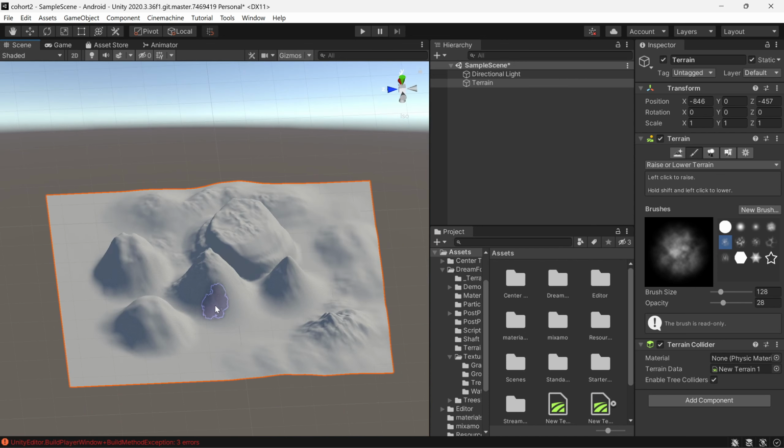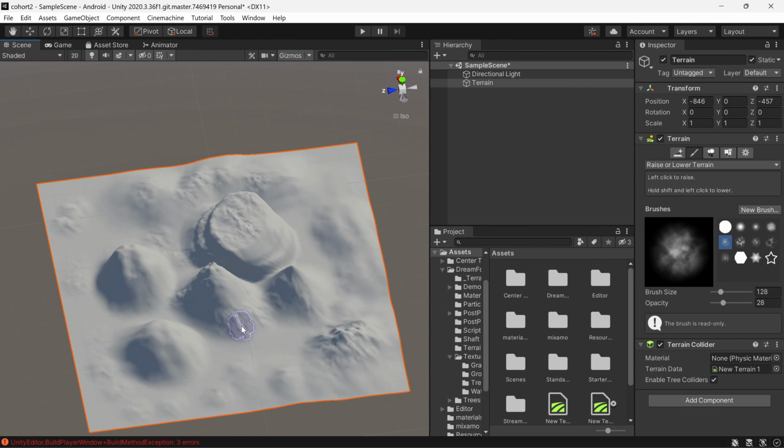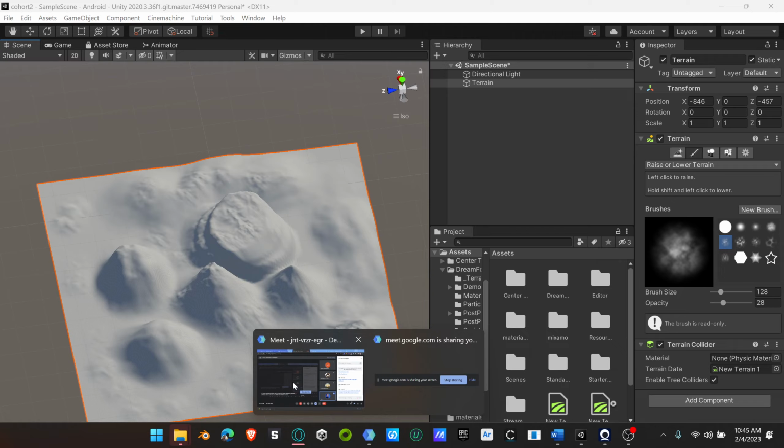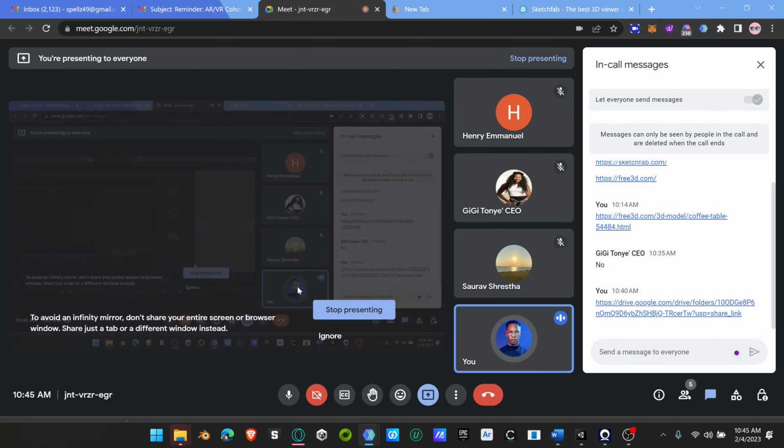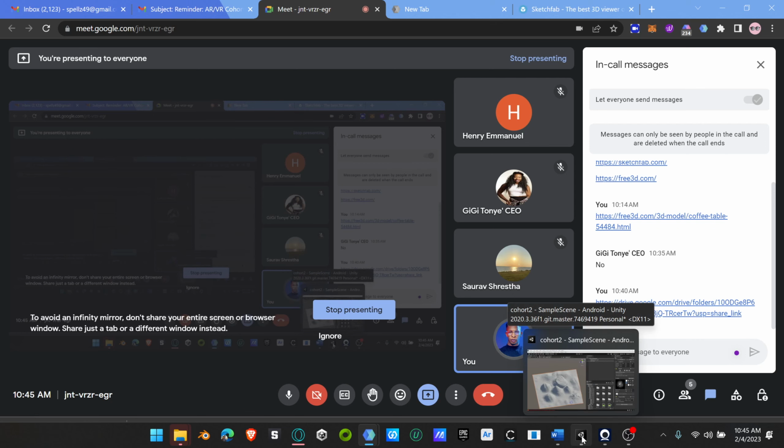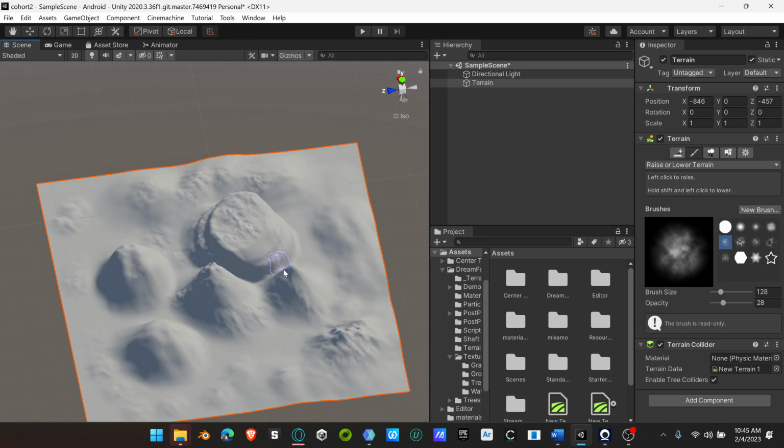Let's see. Can you see my screen? And do you think you can do this? I want you guys to talk to me because you guys are quiet and it feels like I'm talking to myself. All right, I want to believe that we are understanding the entire stuff.